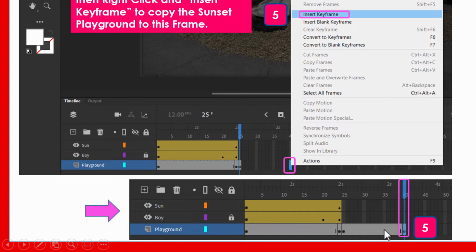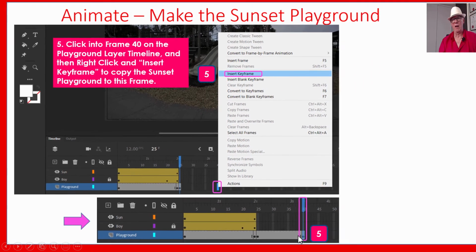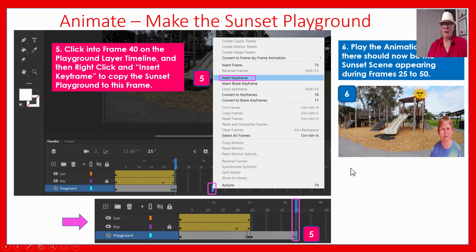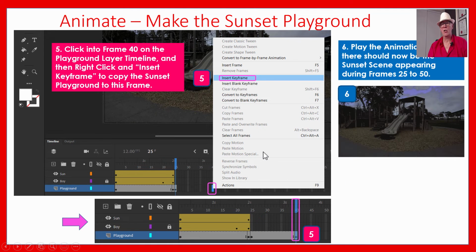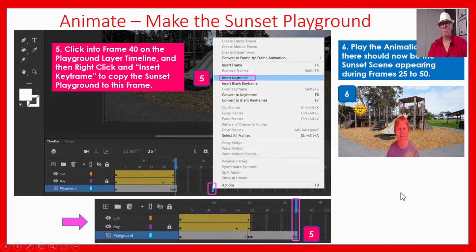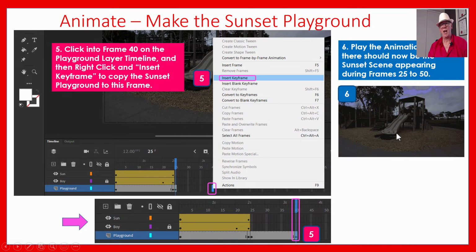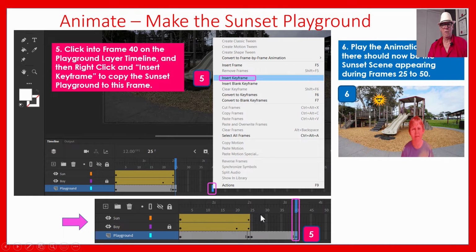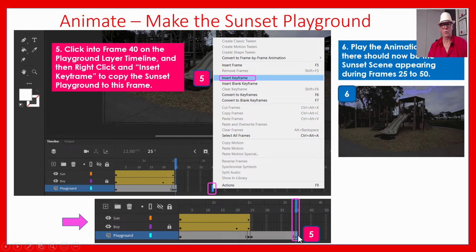All right, so when you finish, it'll look like this, and you've got a copy of the playground now at frame 40, the dark playground at 40. So when you play it now, what should happen is you'll see what we built already. Then the dark playground comes in, and the dark playground's hanging around for a while. It's hanging around in frame 25, 26, all the way up to 30, 35, and up to 40.